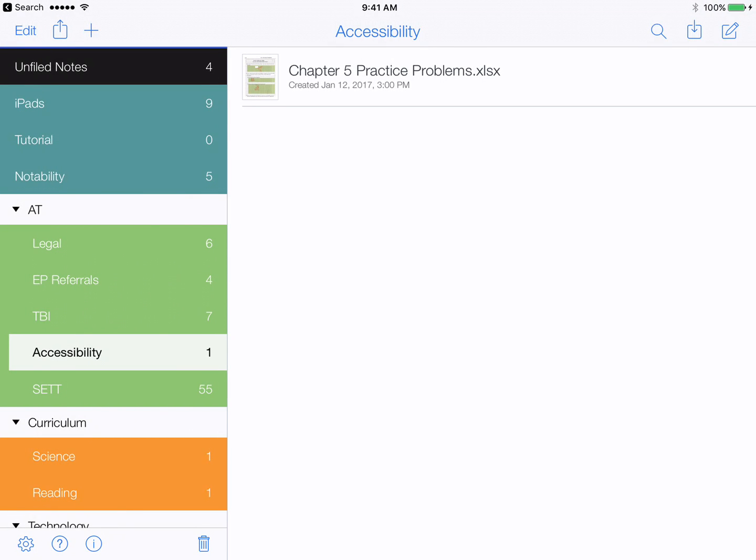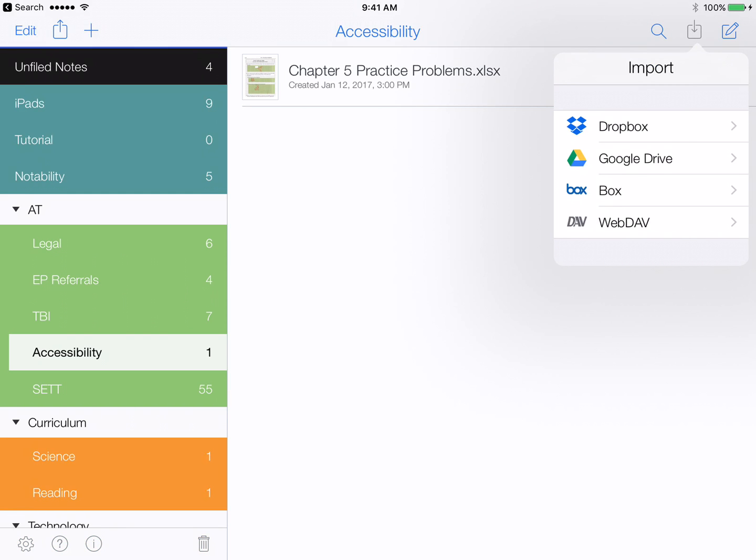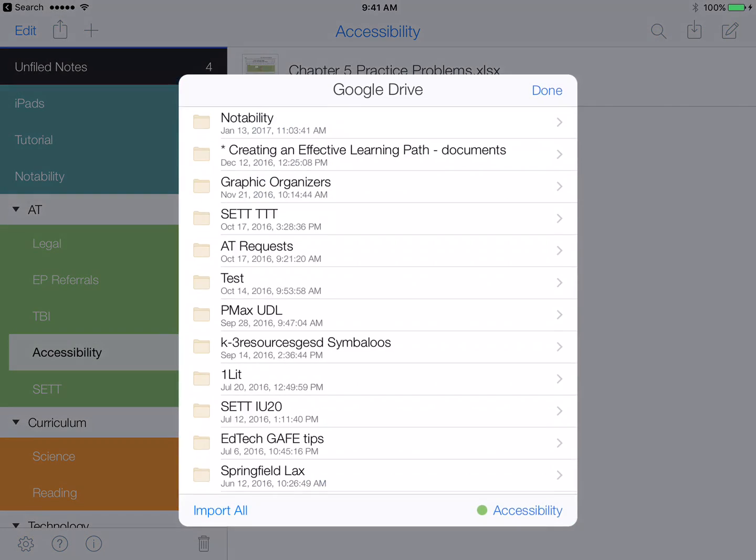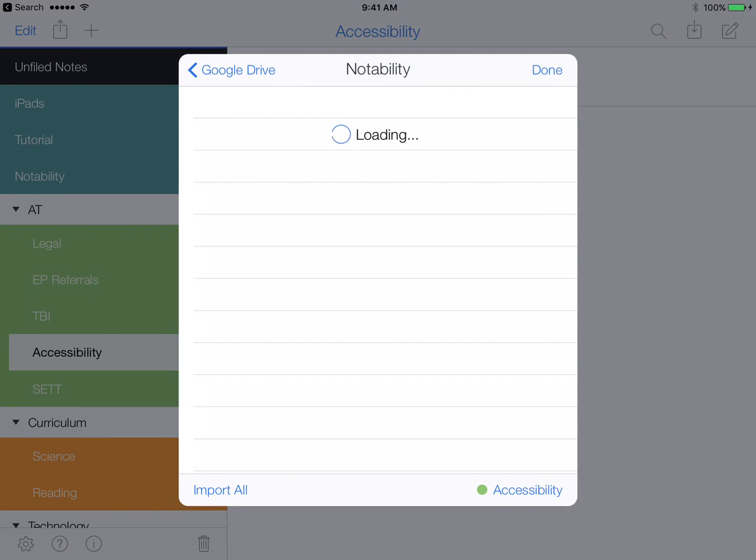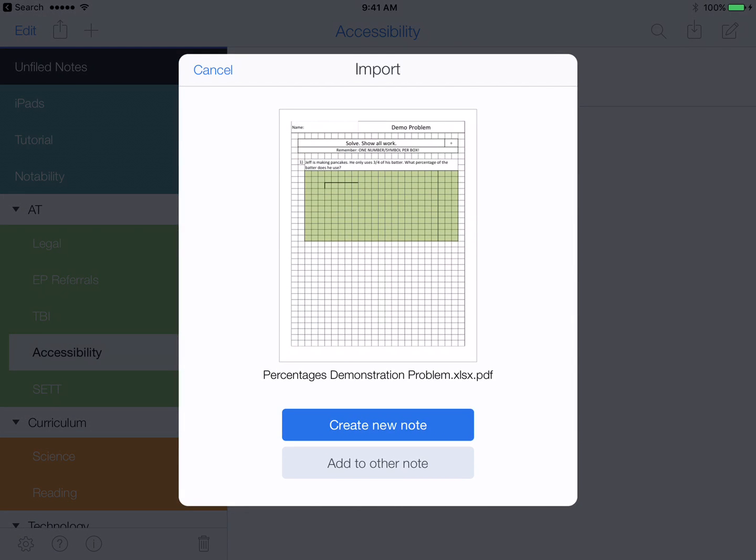We need to import the document or the materials. So if you go to the right-hand corner, you'll see a little box with an arrow pointing down, which means import. So I'm going to select it, and I'm going to import from my Google Drive in my Notability folder. You can see here, this is an Excel template or worksheet. However, when it imports, it will import it in as a PDF. So I select it. It's downloading. It might take a minute or two. Then you will see this.